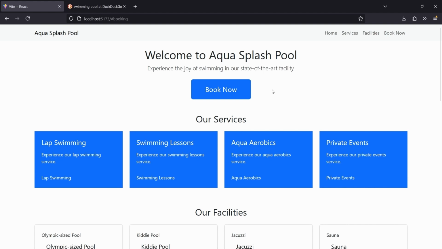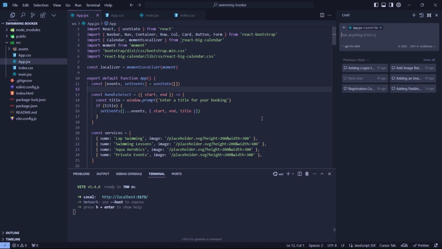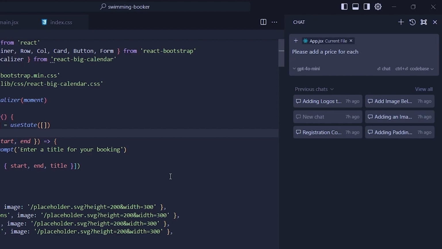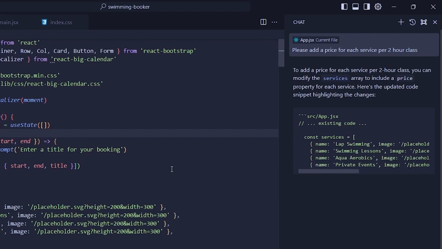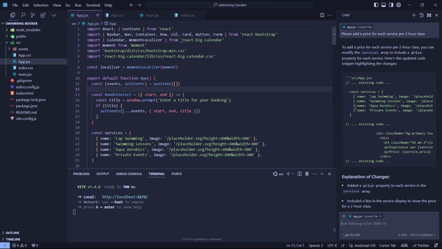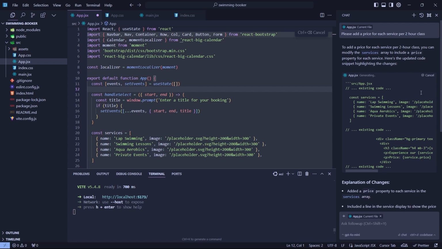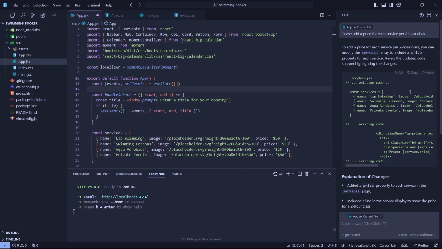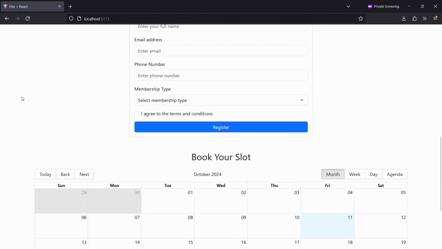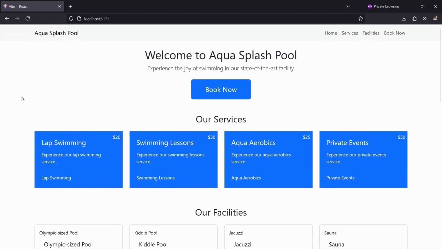So looking here at our services, I can see that they're looking a little bit pointless because they don't have any prices. So I'm going to open up the chat again, and I'm going to ask it to please add a price for each service. And let's just say it's per 2 hour class. So it's generating some code for that, and I don't even have to read it. Once it's done, I'm just going to go to the top right and apply and continue and accept. So going back, that looks great. So now it has the price in the top right corner and the padding for the facilities. So it all looks fantastic.